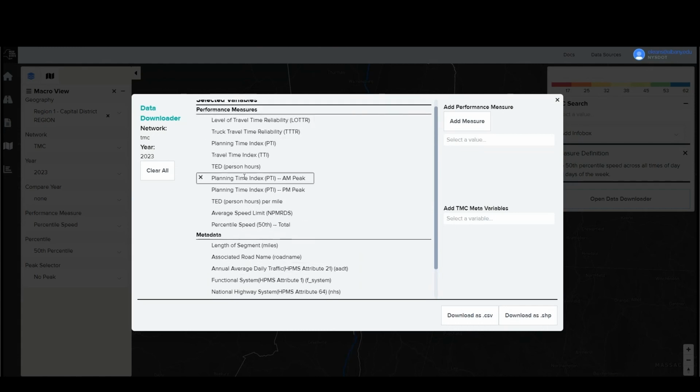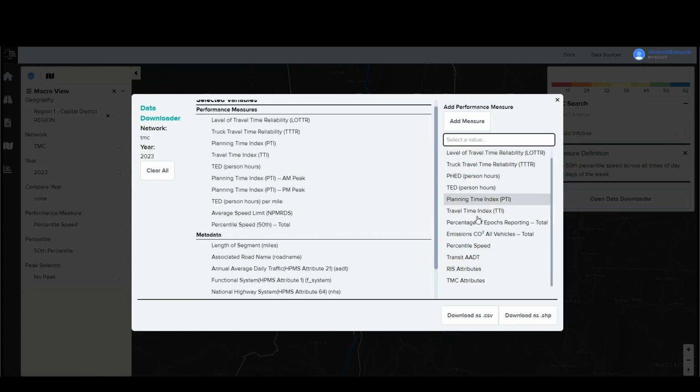And so we can also dump out more than even the percentile speed that we have. So we've selected this 50th percentile speed, but we can also pull out information like average speed limit, or total excessive delay, or the planning time index by AM peak or PM peak. We have total excessive delay per mile versus the regular, so that you can look at that as a comparator across segments. We have the reliability measures I mentioned earlier, and you can add more by just coming through here.